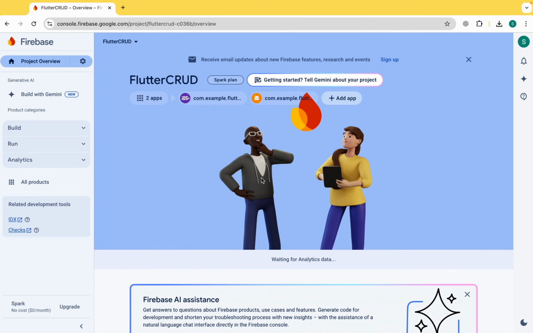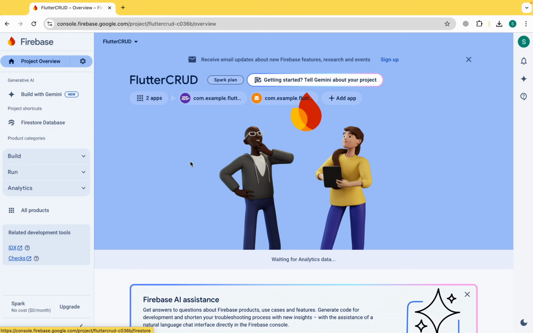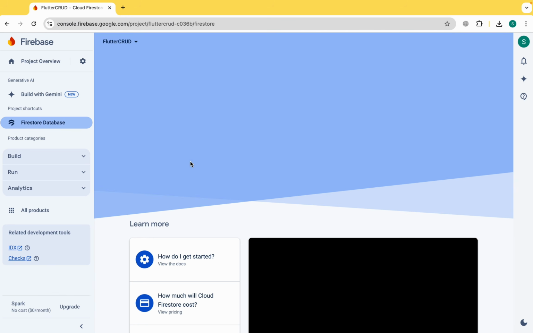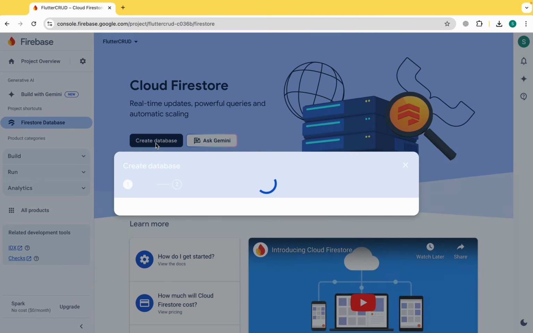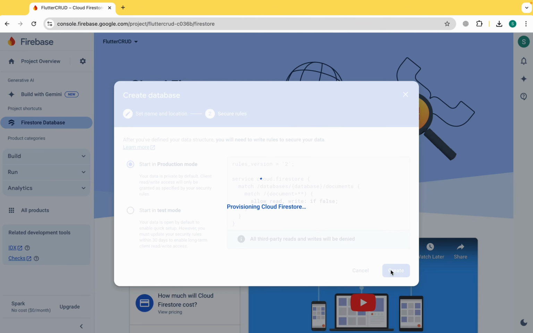Now let's move to the Firebase again, and here you will find one Firestore database, and in this Firestore database I will show you the four functions of CRUD, which is create, read, update and delete. So now let's move and we'll simply create a database. Now click on next and click on create button. So as you can see that Firestore is taking some time to set up the security rules.